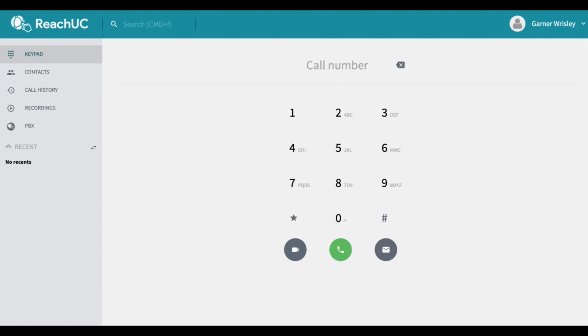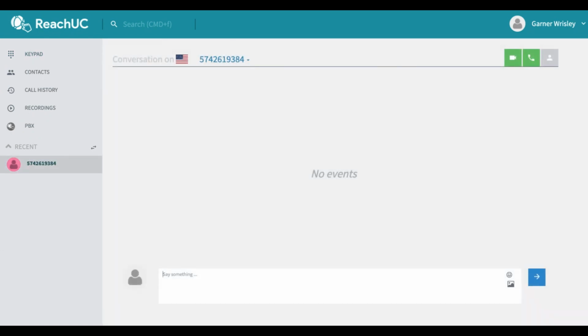On the keypad screen, type in the number that you wish to send the text to and press enter. It will then open the texting screen. Type your message in the Say Something window and press enter to send your text. You can also attach a picture by clicking on the picture icon at the bottom right.